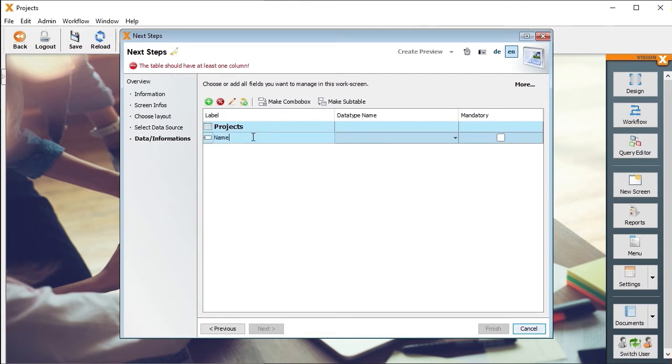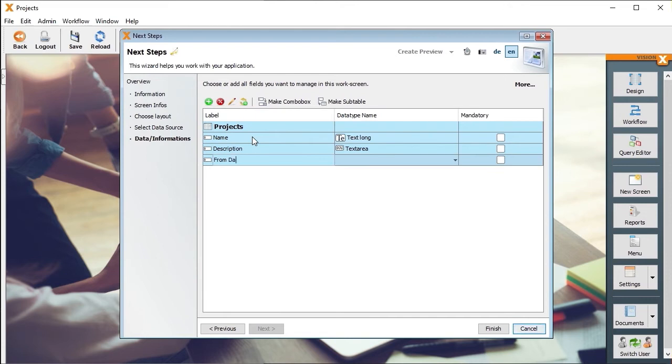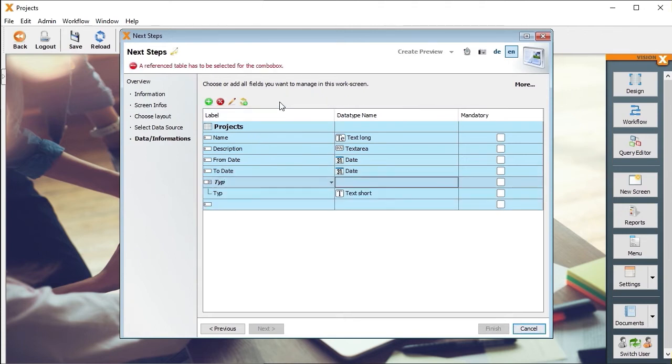I will add the fields Name, Description, From Date, and To Date, and then add a combo box for the project type.